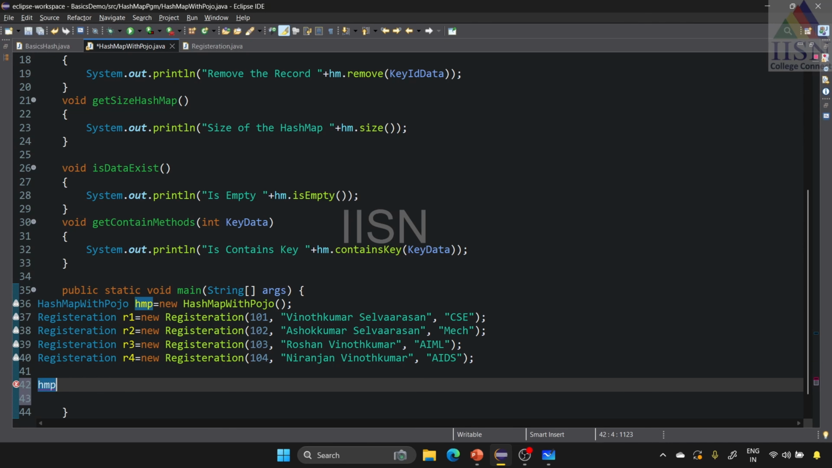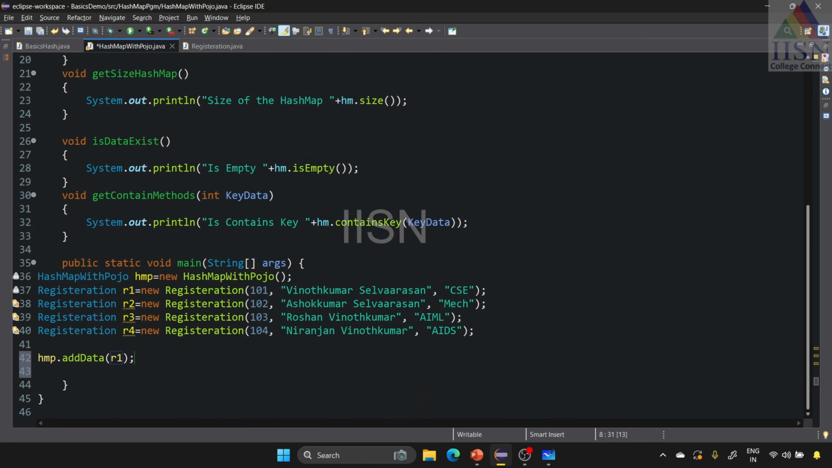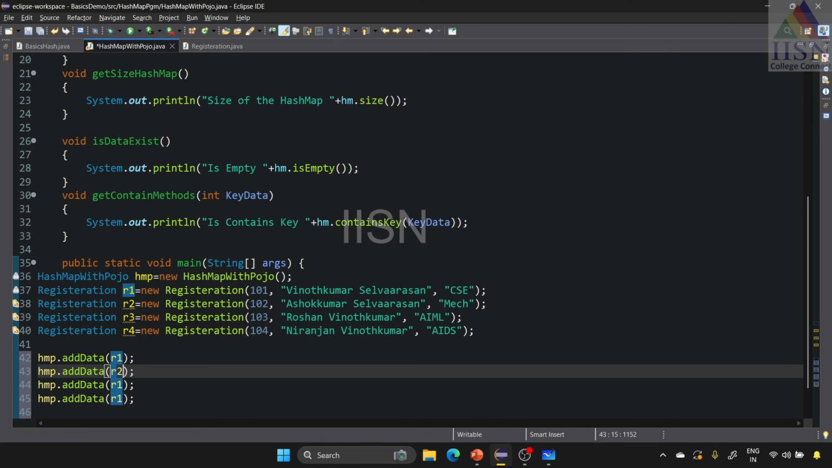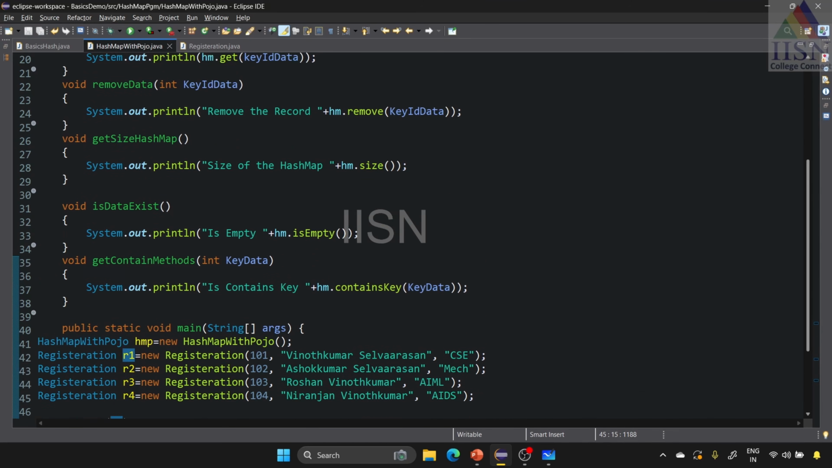So I'm going to use hmp dot addData. Inside this, I'm going to pass all the objects one by one, because addData is going to receive this Registration class. So now I'm going to create hmp dot addData, then 2, then 3, then 4. Now you see the entire data is added into the hash map.